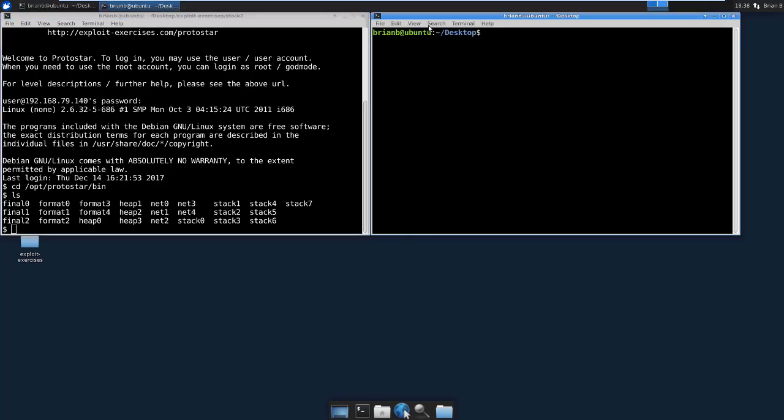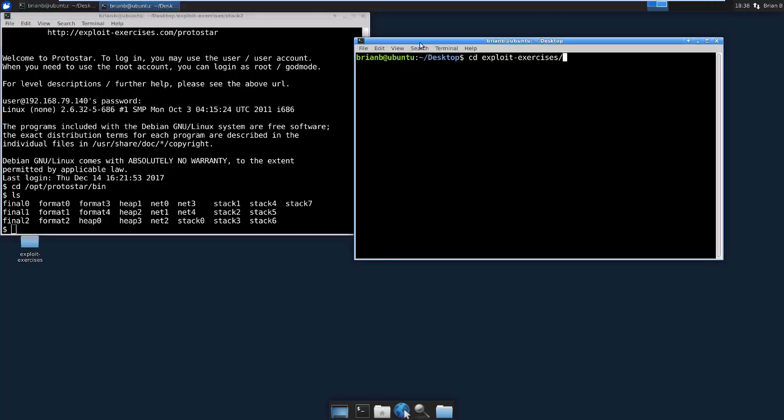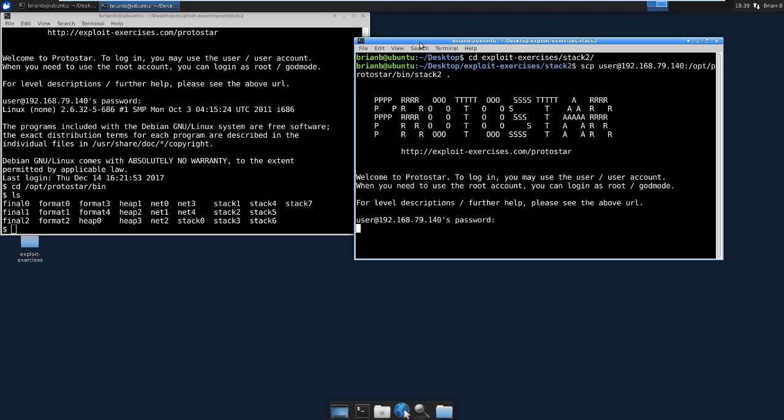So in another window, I'm going to cd into exploit exercises, stack 2. Then I'm going to just SCP it. SCP, user at 192.168.79.40. Actually, I have to use the username at that machine. I want to grab the file /opt/protostar/bin/stack2, and I'm just going to copy it here, which is the dot. Give it the password, and it's there. So now I have stack 2.